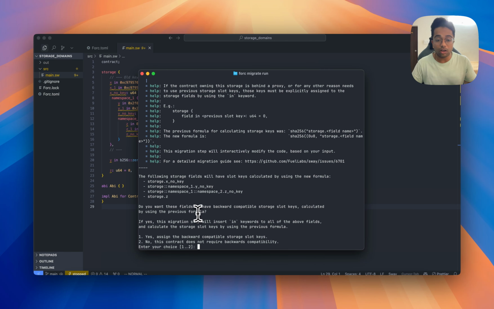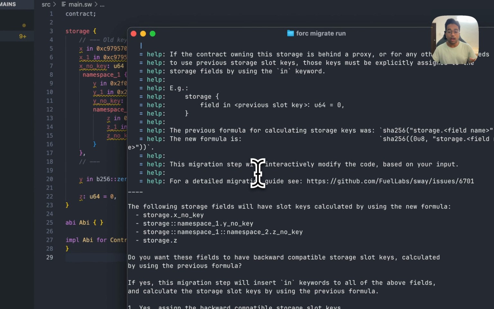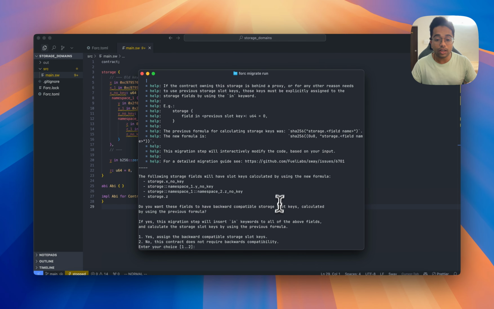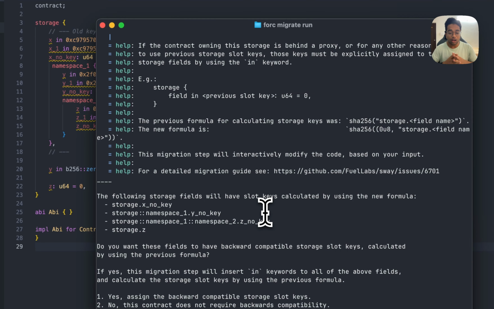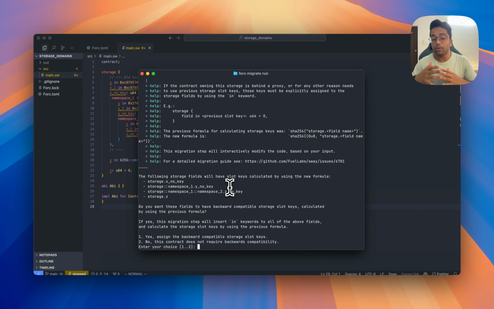So our tool is asking us that if we want it to be backwards compatible, then we will have to insert in keywords in all the above fields, as you can see in the example over here. It is also asking us to calculate the storage keys using the old formula and put them in here. It would be so much hassle if I had to do all this manually, like calculate the slot keys using the previous formula and define them in the storage key slot. But on the contrary, our tool will just do it for us on our behalf.